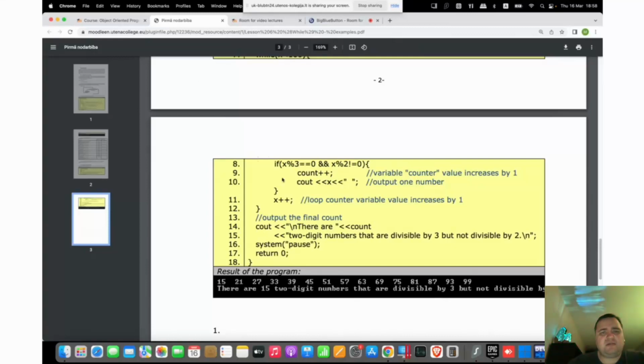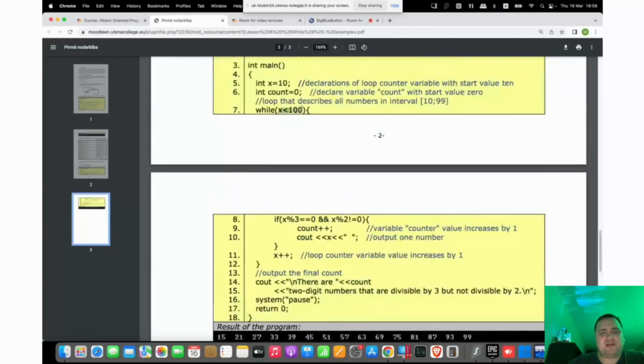Potentially the condition can fail from the very beginning. So for example, if x would be, I don't know, 999, then this condition will fail. So such an iteration, which is highlighted here, will happen 0 times. So it will not happen at all. So firstly the condition check, then the iteration happens.